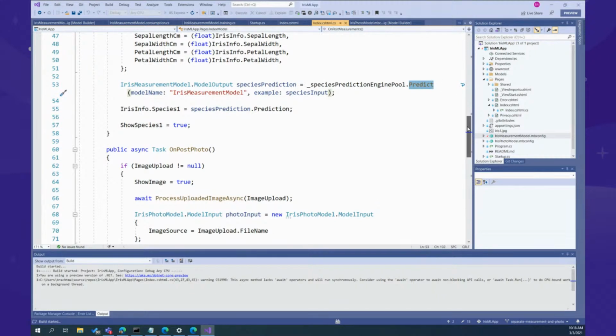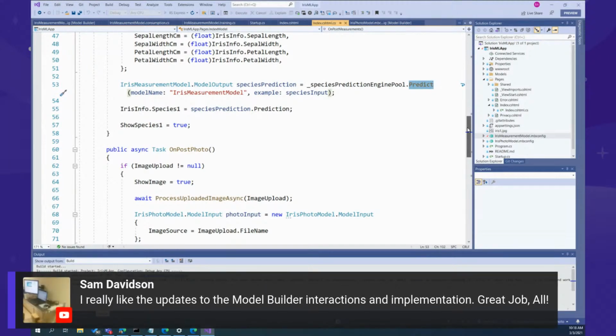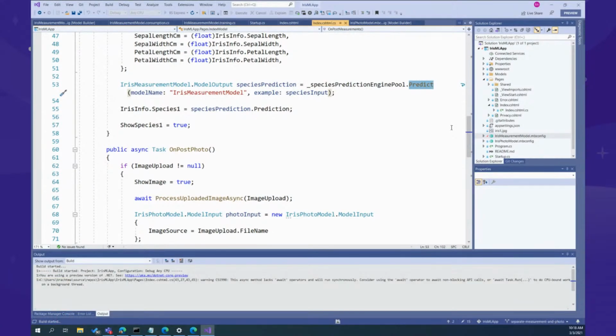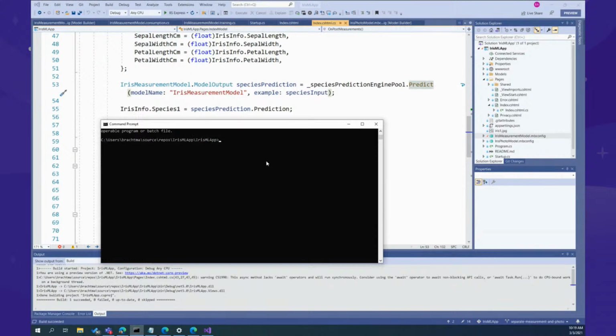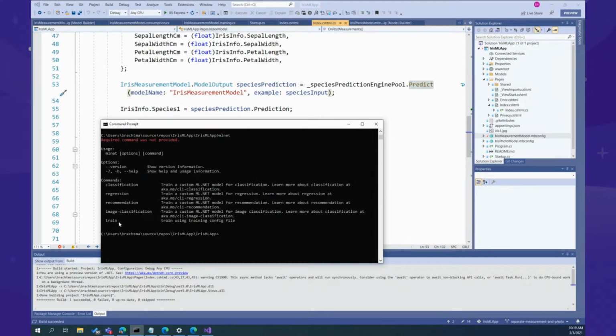And while this is going, because I don't know how long it's going to take, there's something else that's really cool with this MB config, which is that you can train with this MB config using the CLI. So I will open this up here, and I've already got it open in the Iris ML app directory. If I go to MLNet, you'll see a new command here, which is train. And this uses the config file to be able to train with the CLI.